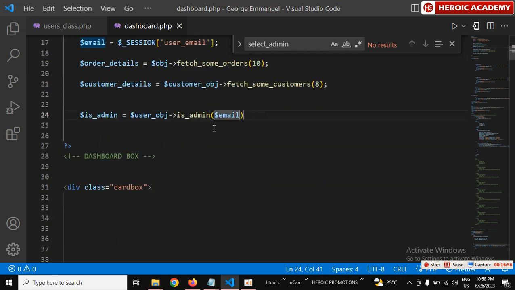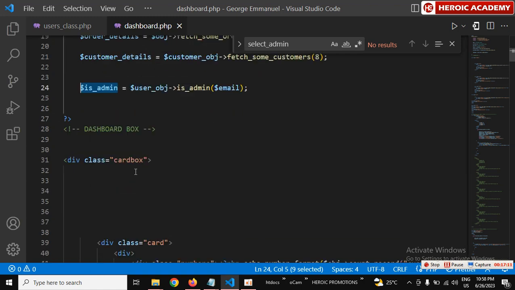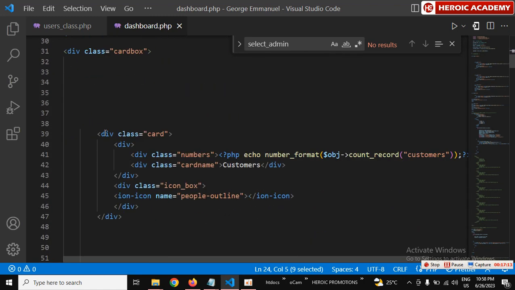So you know what to do with this method now. With this you've called a method. The method will check whether the person is an admin. If it gets true or false, it will assign it to this variable. If it is true, it means that the person is an admin. Otherwise, it will be false. So what I'm now going to do is use this variable to check if it's an admin. If it's an admin, it will hide this person.